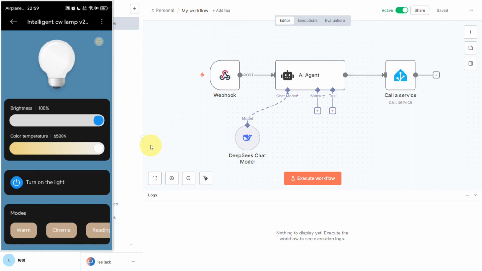So now when I walk in front of the sensor, the automation fires, it calls the n8n webhook, which triggers our n8n workflow, and the light should turn on with the perfect AI-chosen brightness.